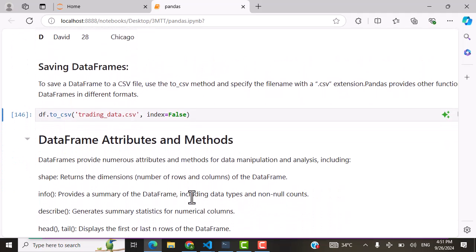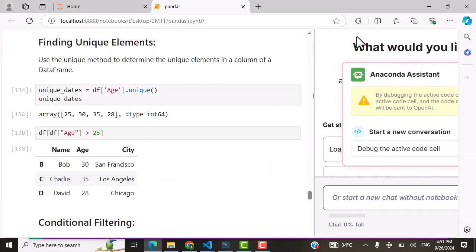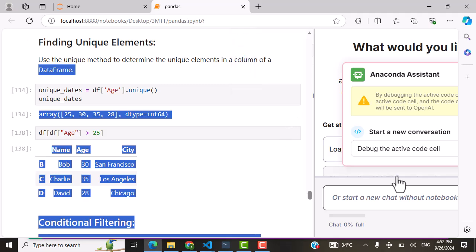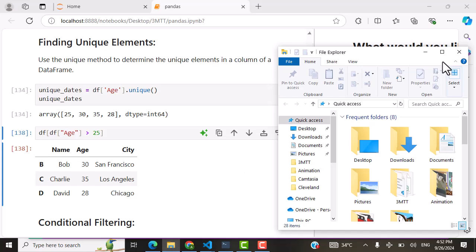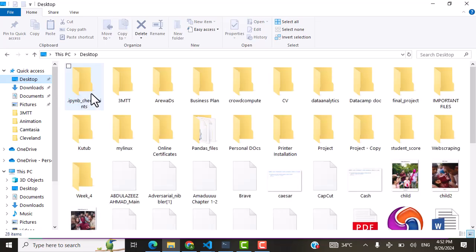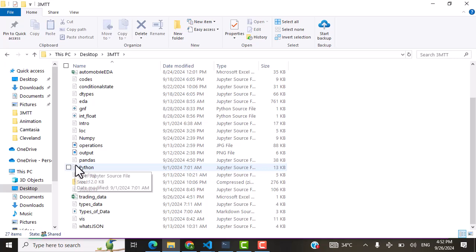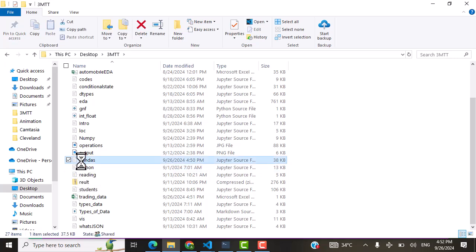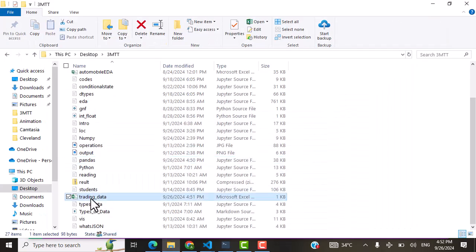So before that, let's go to the folder and see it. Where is it? Let's go to the folder. I think it's on my desktop. 3MTT, pandas. Oh, sorry, this is not what I'm trying to do. Yes, it's called trading data.